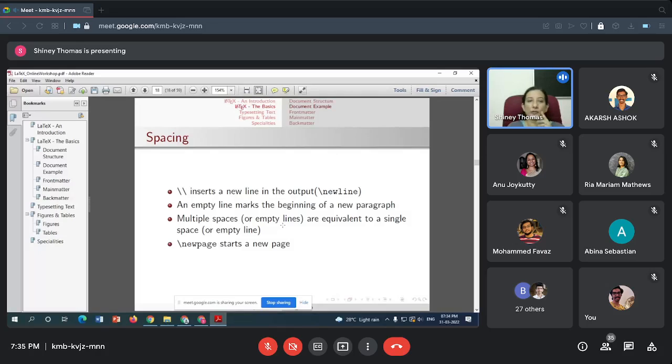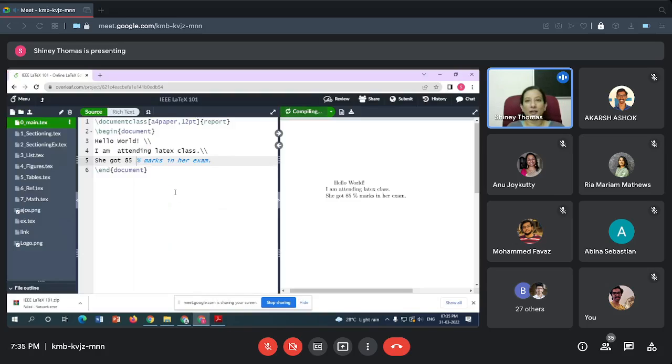And spacing also. LaTeX actually ignores any extra white space that we put. If there's just a single space between two words, it will be treated as it is, as two different words, no problem. But if you put multiple spaces or multiple new lines, it will not be treated as multiple. Instead, it will be treated only as a single empty space or a single new line. That is a general idea. So when it ignores space, what can be done for that? That is what we are going to see.